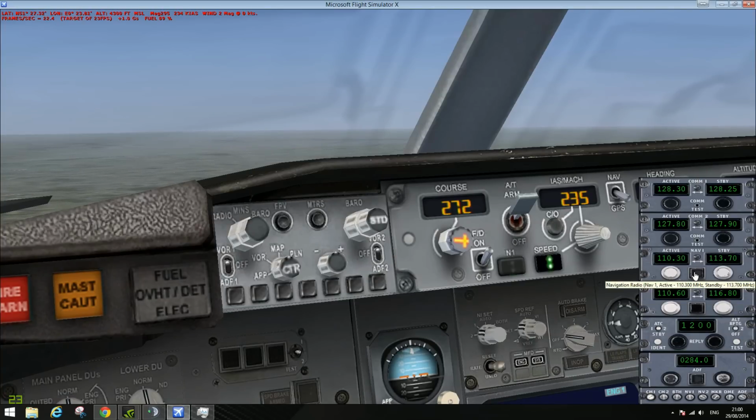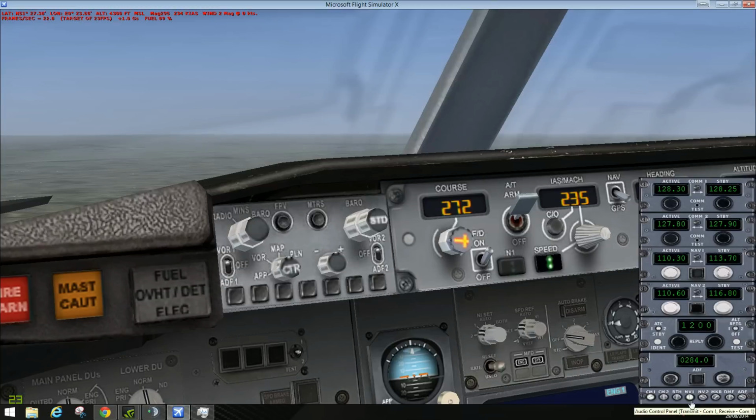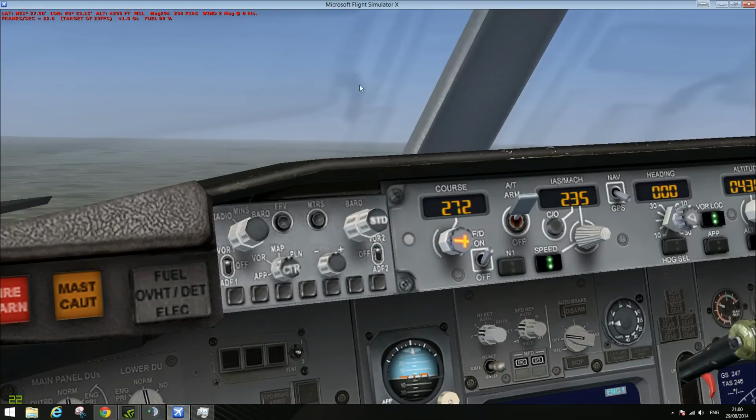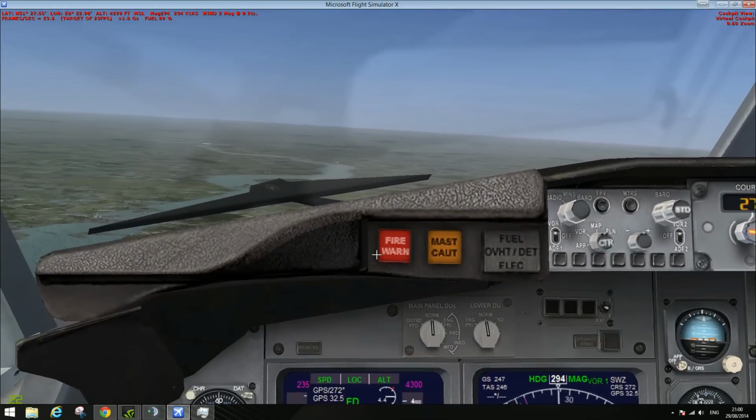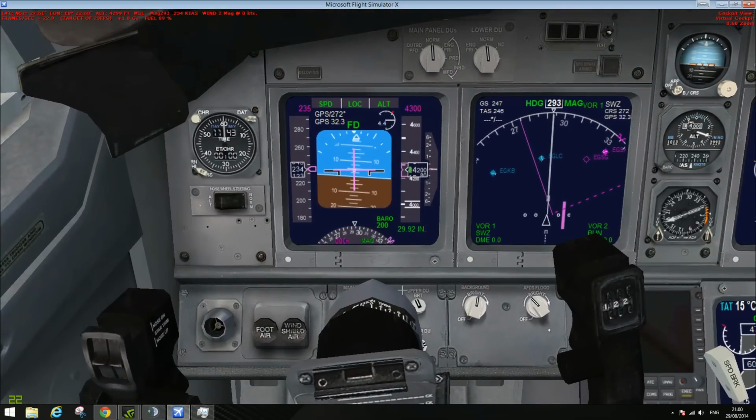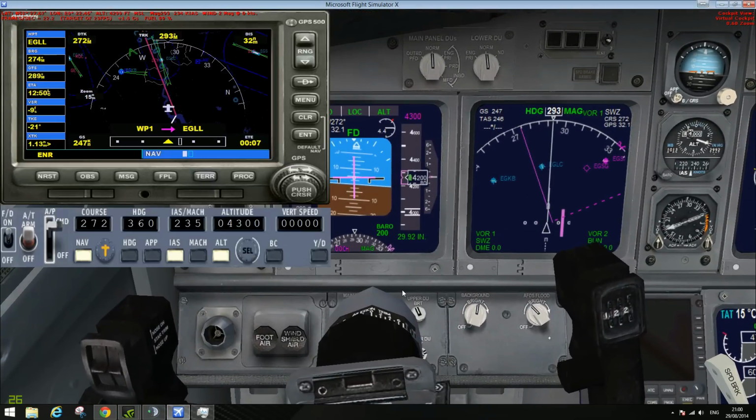Then what you're going to want to do is hit this here to make it active, and you'll see that it lights up down here. So you are now on the ILS frequency. Well, you're not on it, but you've got it typed in, so it's ready to catch on to the ILS frequency.